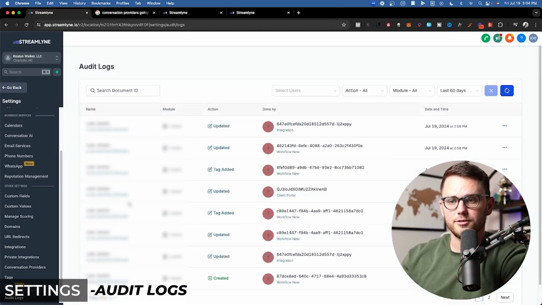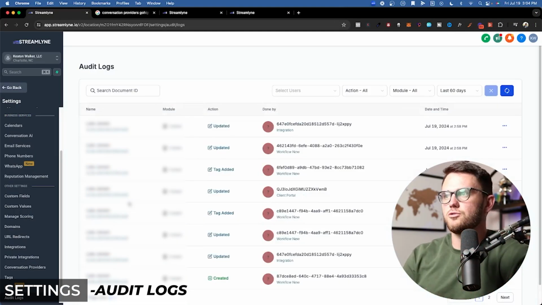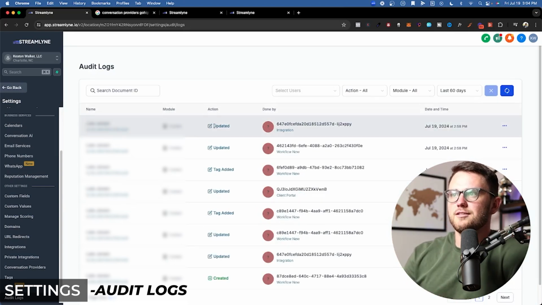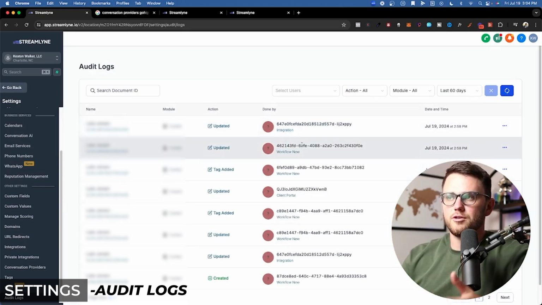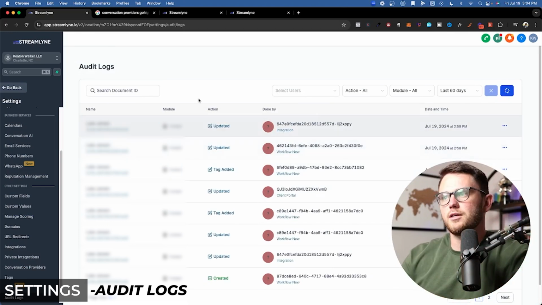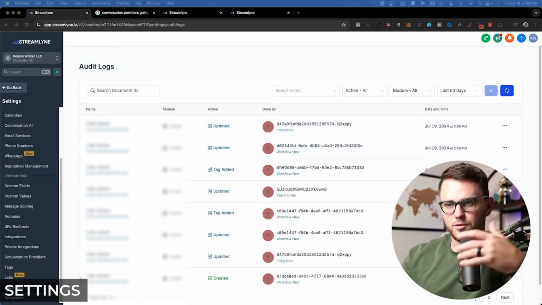Next, we have audit logs. This place is insane. I showed you on the agency level, but on the sub account level as well, we can see who the person was, what they did, what the action was, whether there was an integration or a workflow or an automation that fired something, all of them. Everything that happens will be recorded in here.